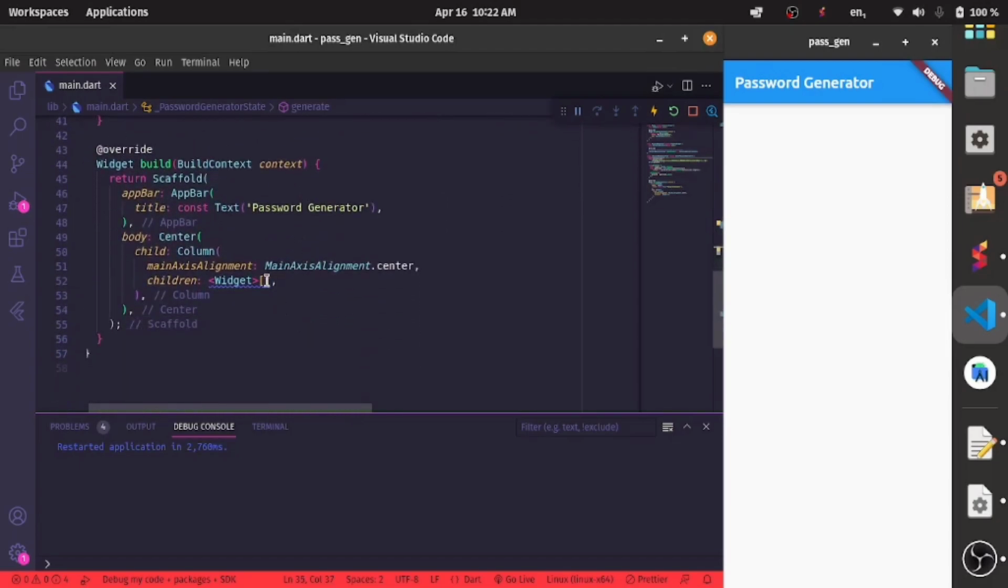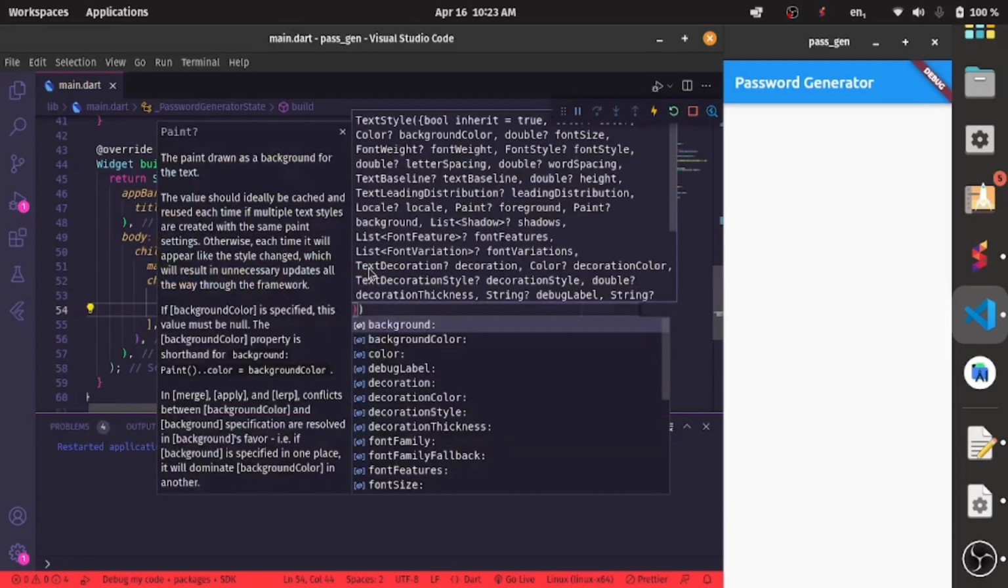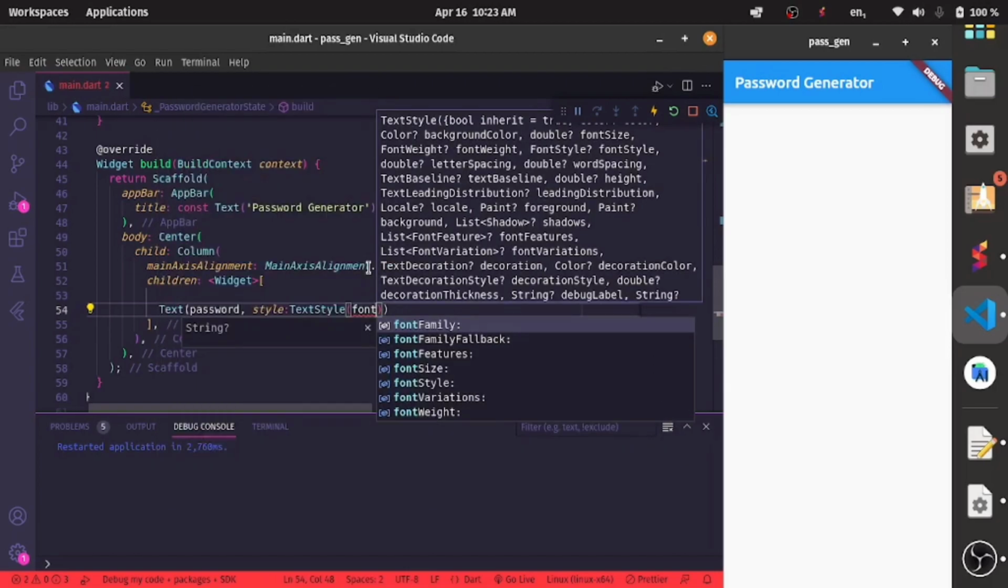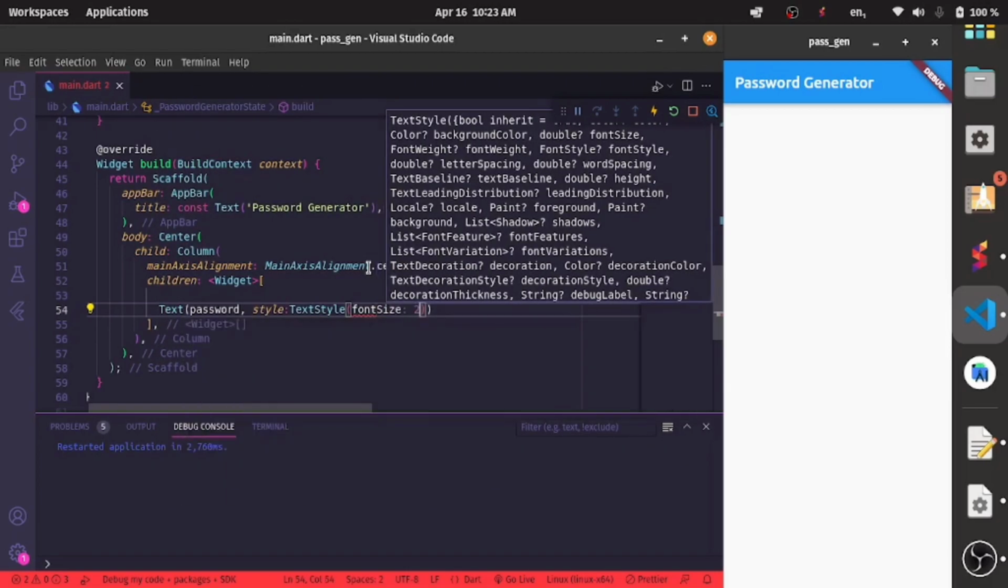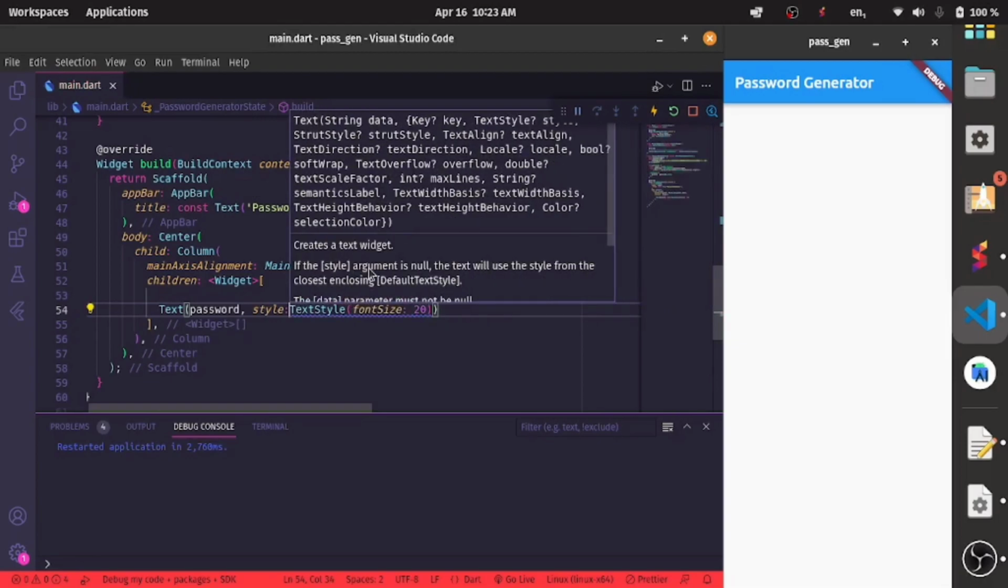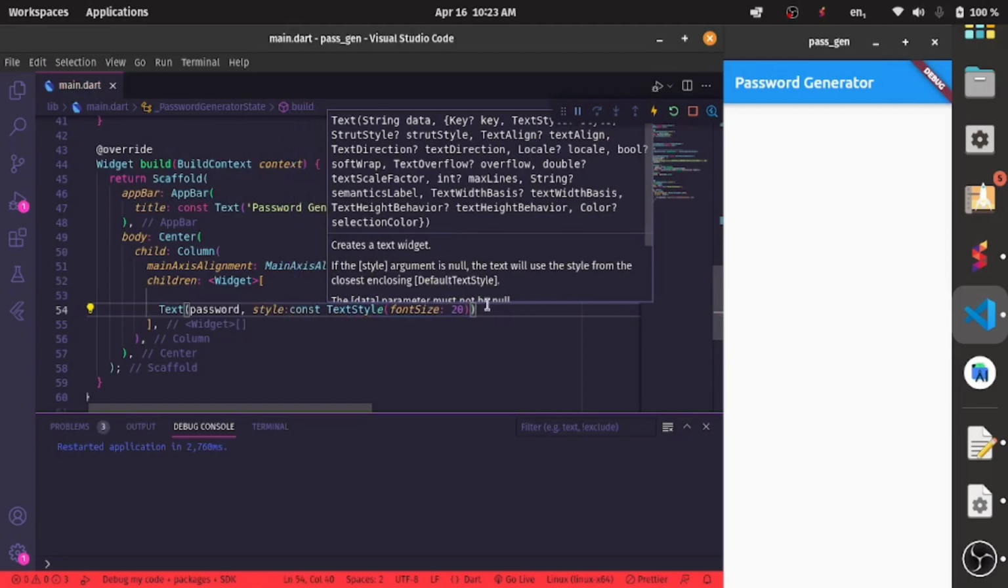Okay, so here I have my scaffold, my app bar, my center, and the children of the column. So first thing we'll have is our text. The text will hold the password variable. So let's style our text. Let's give it a TextStyle, and then we'll give it a font size of, let's say, 20. Let's make it a const to avoid the squiggly lines below.